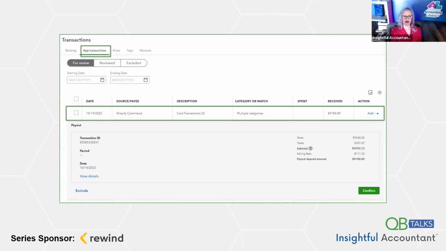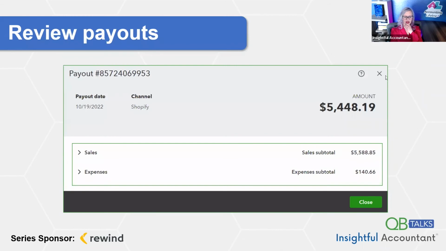So if we look over here in our app transactions, our for review, we can see that we have a total dollar amount of $41.80. And that's going to be composed of our total sales. So we can see our total sales of $39.65. We've got our taxes and then any type of selling fees. So each of those has details to it, and we can come over to our next screen and look at reviewing those payouts.